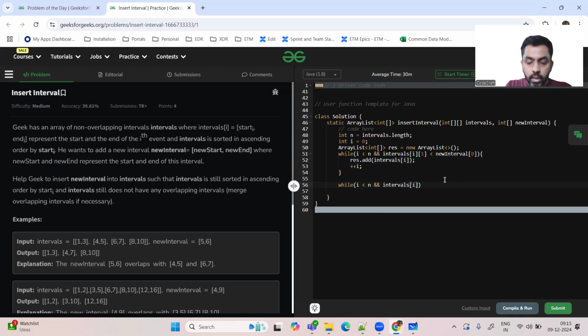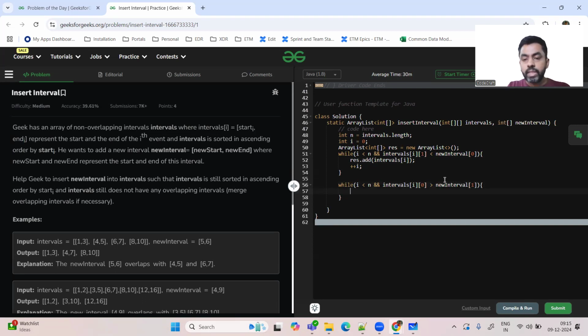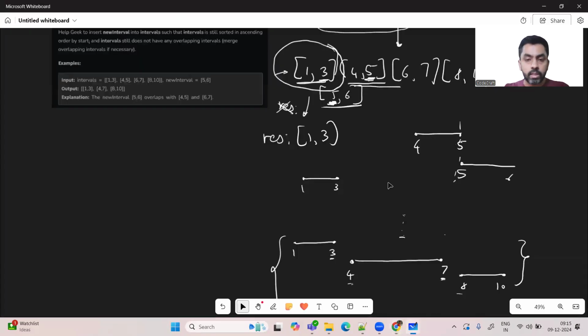If intervals of I 0 is greater than new interval of 1, that means there is still an overlap, and we'll continue merging the overlap. Let's see what this condition says.